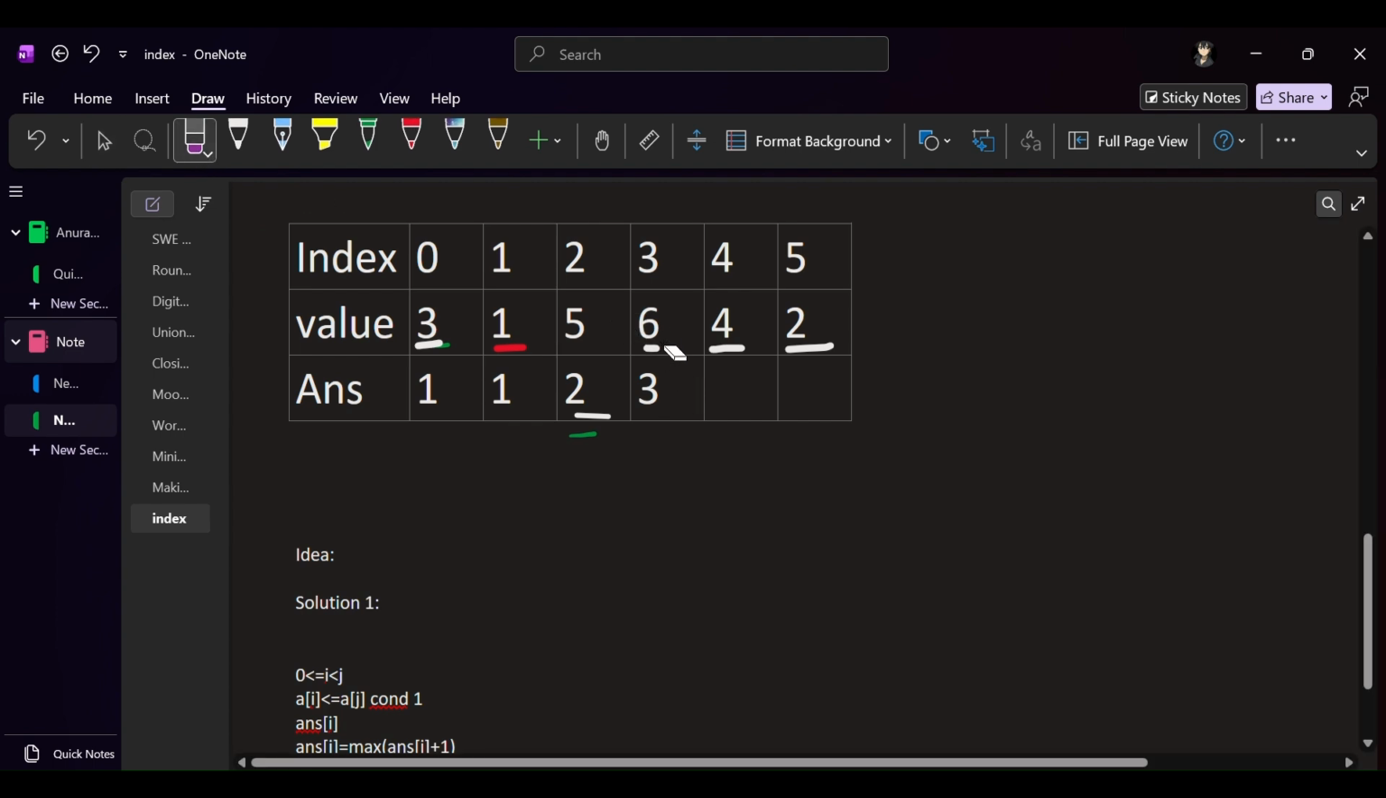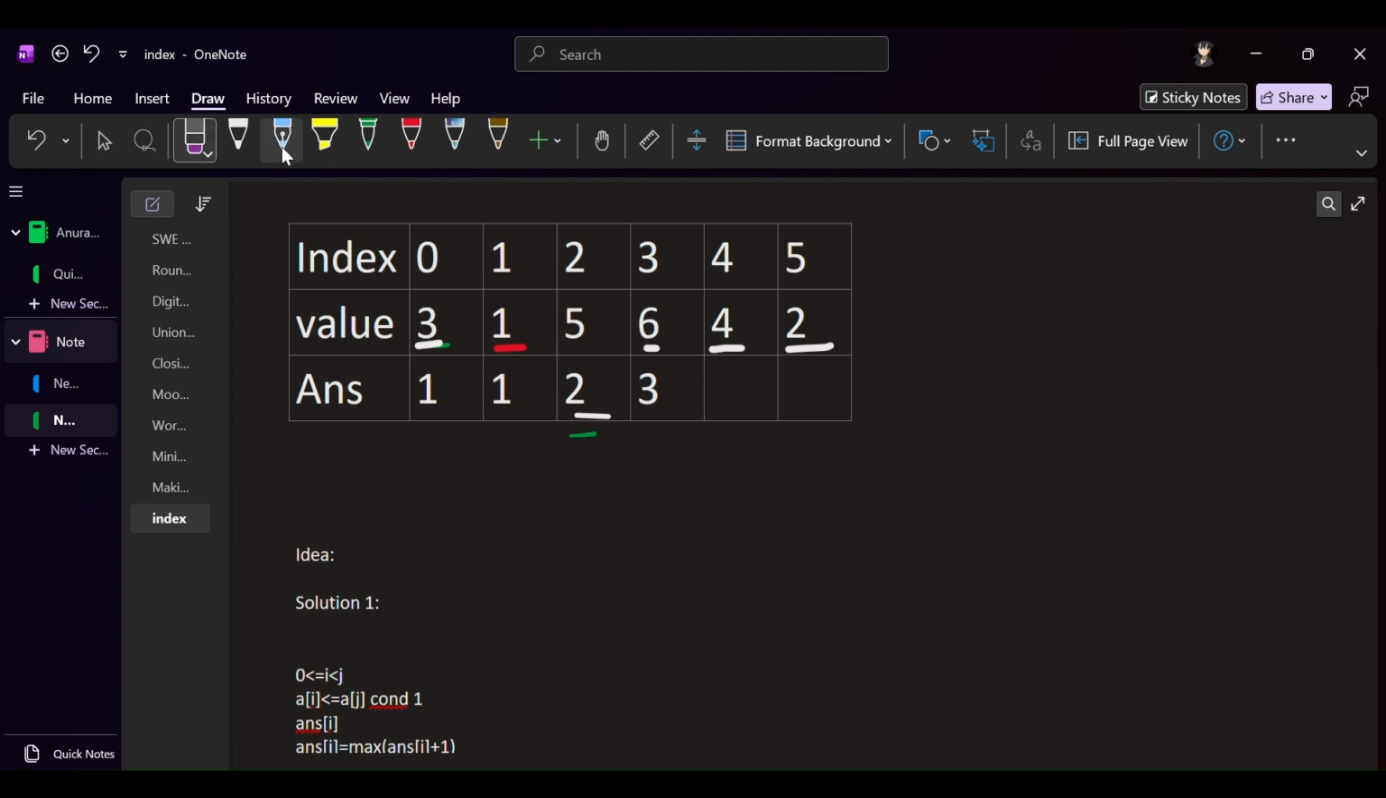Now move to the next index, that is index 4. And now we need to move to all the indexes before it and need to update the answer of index 4. As value 6 is greater than 4, we cannot update the answer. Now move to index 2. At index 2, value 5 is greater than 4, we cannot update it.